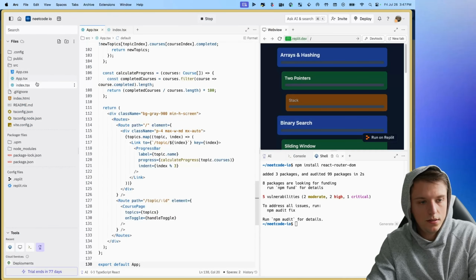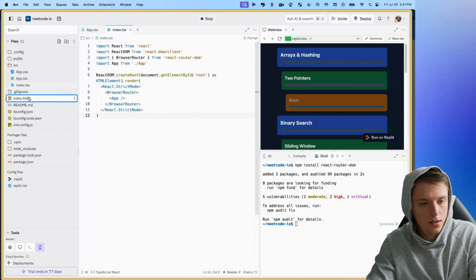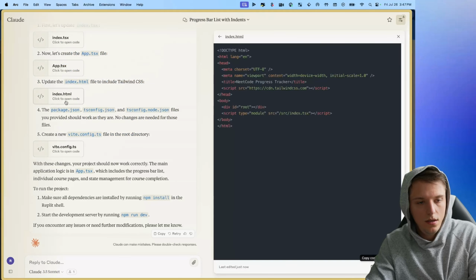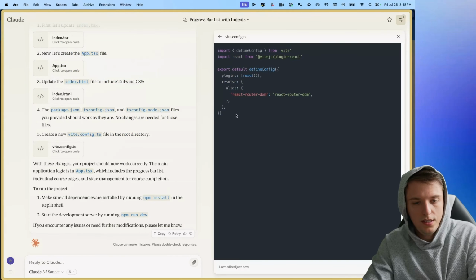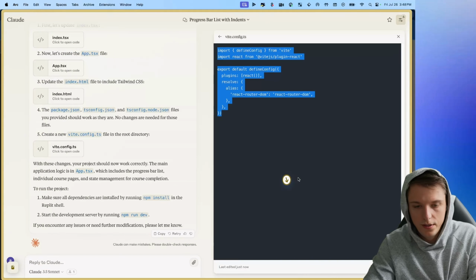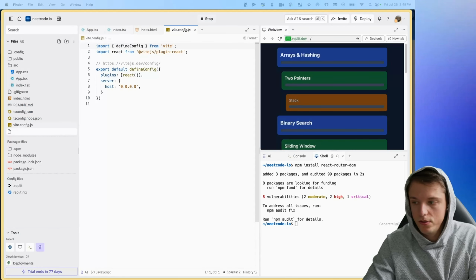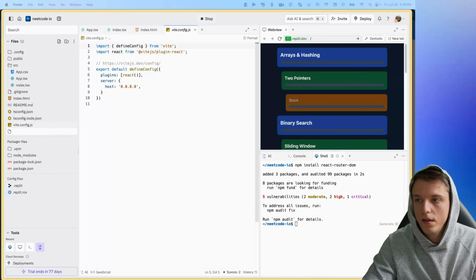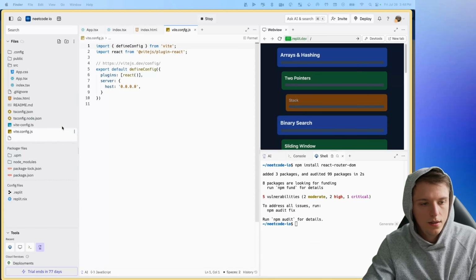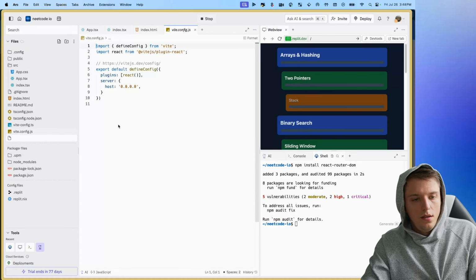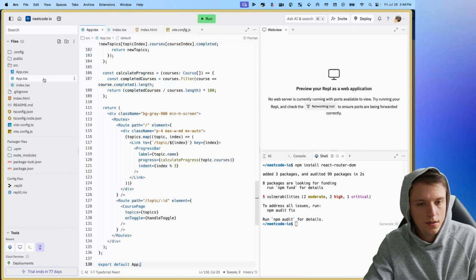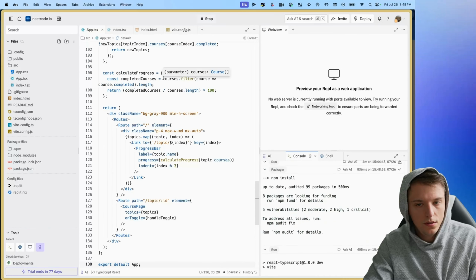Index.html, let's copy this. Index.html, copy all, paste all, good. Vite config.ts, so we can just download this. We can actually just drag this in. Okay. So let's stop running this for a sec. How does this look? Try and run this thing.